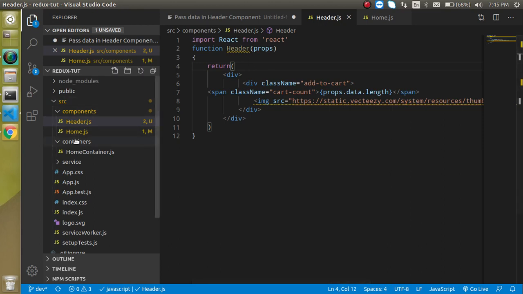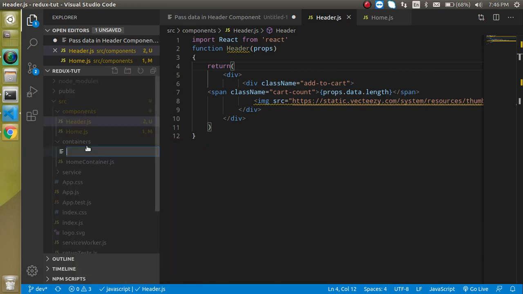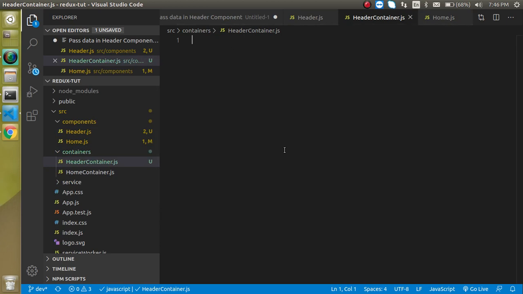Now let's go for the header container. Just write header container here. You can put any name that you want, like header wrapper or header controller, whatever you want, but the reason I'm putting the container name is that the official documentation also calls it container. So this will make it easy to understand when you're reading the official documentation and my tutorial, and you can easily relate the things, right?